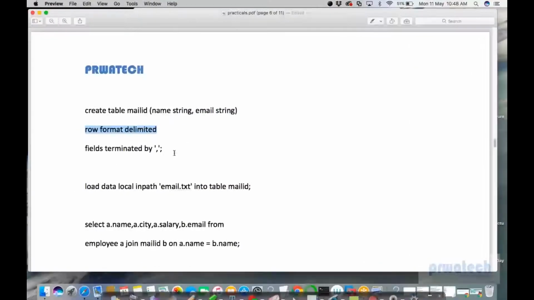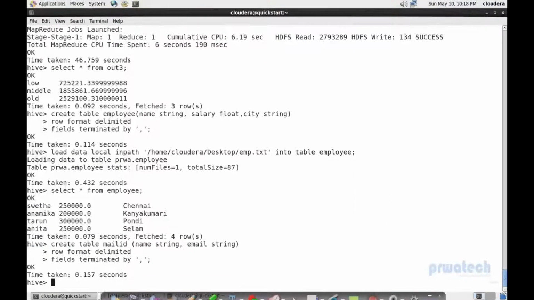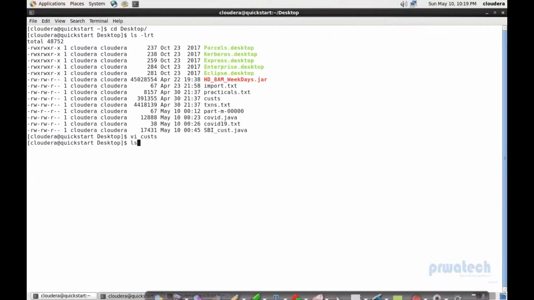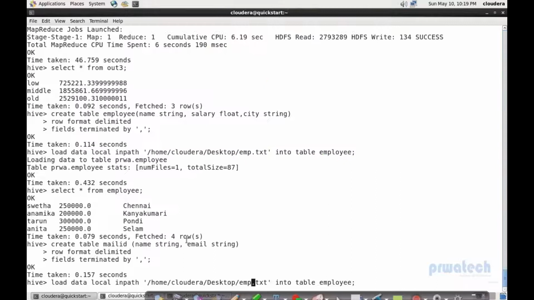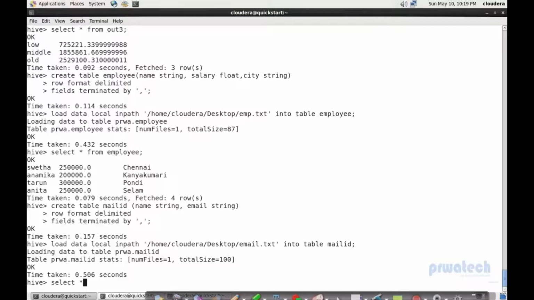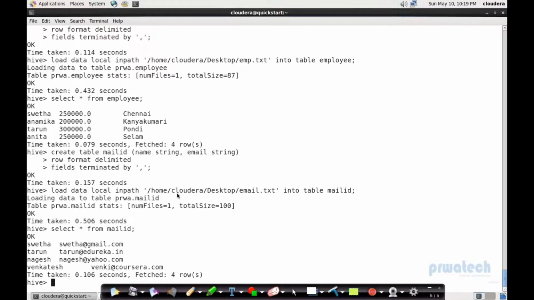Row format delimited, fields terminated by comma. Then I'll load data into this table also. Load data local inpath, this is, I guess, email. Let me correctly spell email.txt. Table name is mail ID. Enter. Select star from mail ID. So we get this result. Two rows, and these are the results.